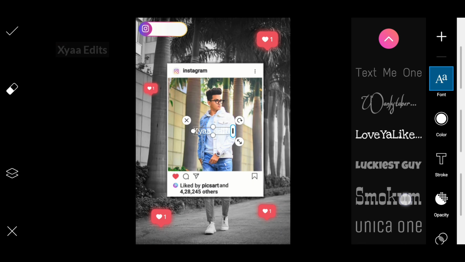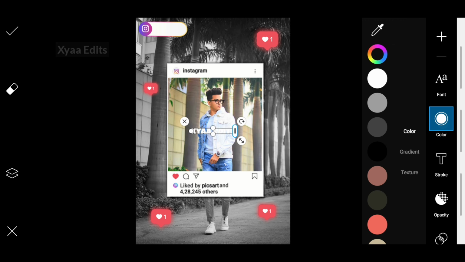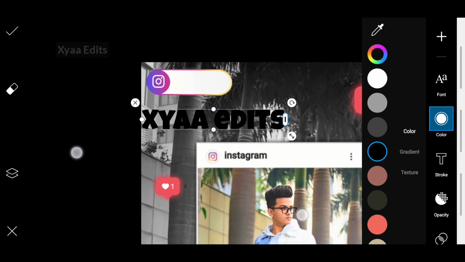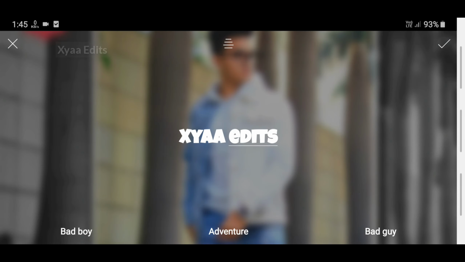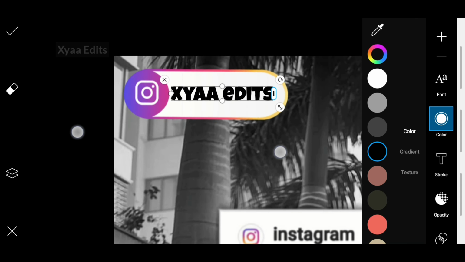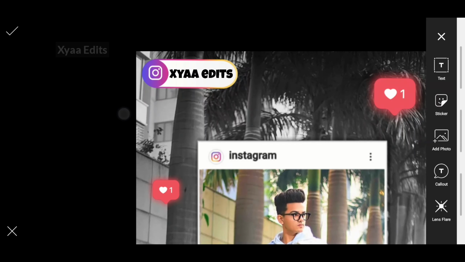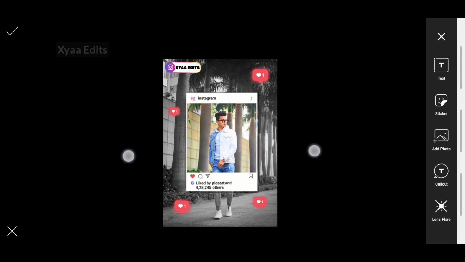Now we can find this font in the Picsart. Okay, luckiest guy. Now change this color to the black, or you can change whatever color you want. Write your name here, it will be perfect because you are adding your photo editing. So I am going to add my channel name perfectly in this portion. Done. Everything is done, friends.